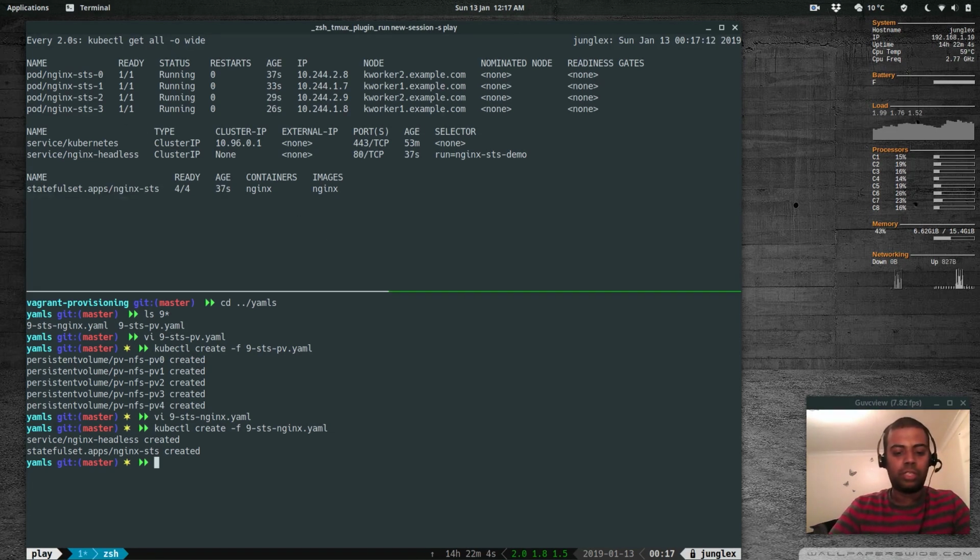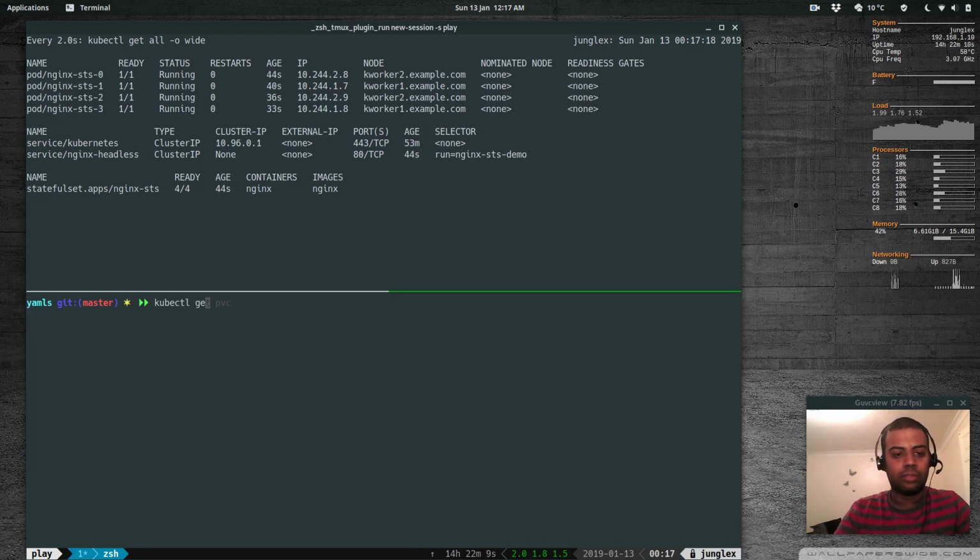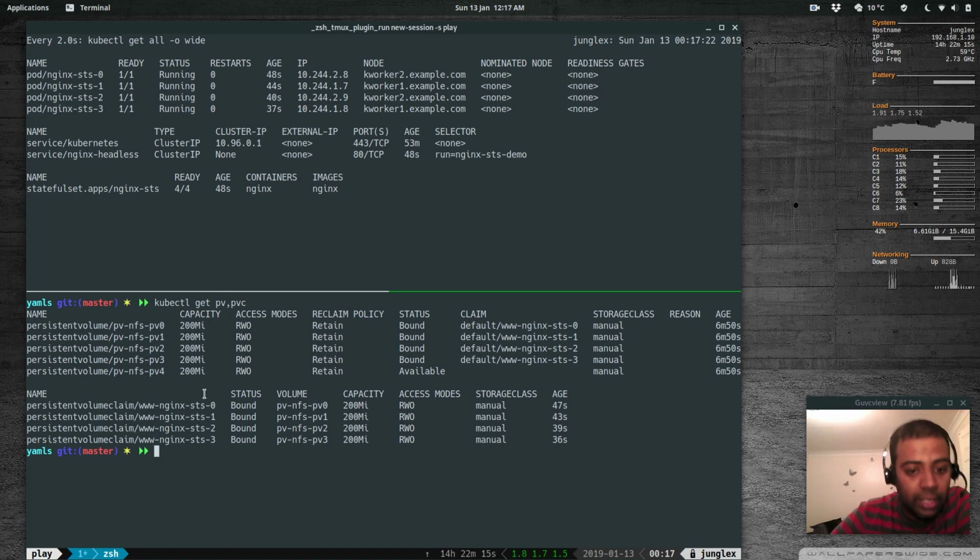Now if I show you the persistent volume claims, kubectl get pv and pvc, you can see here it's all got bound to the persistent volume. These are the persistent volume claims that got created as part of the StatefulSet deployment. It got bound to the first volume here, and the second one got bound to the second volume here. What this basically means is that even if you delete the pod and recreate it, it will still get the same persistent volume.